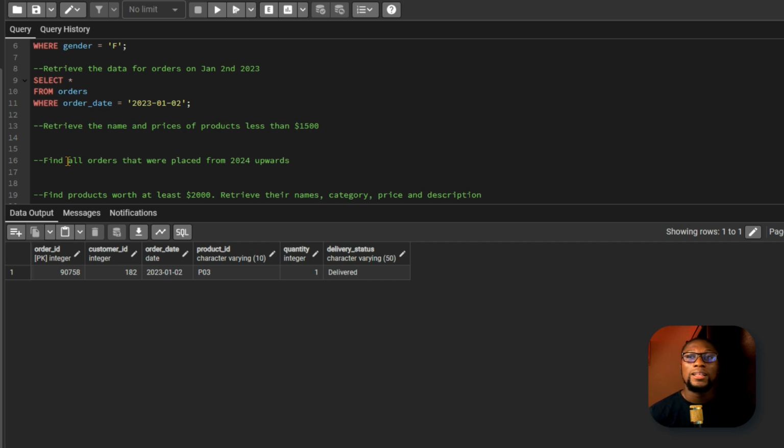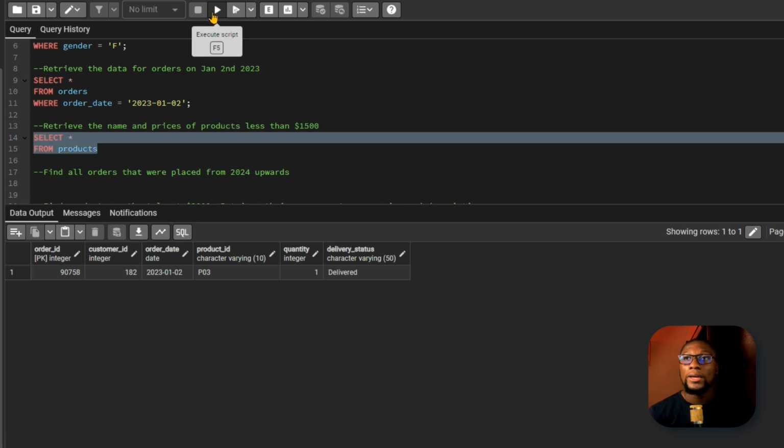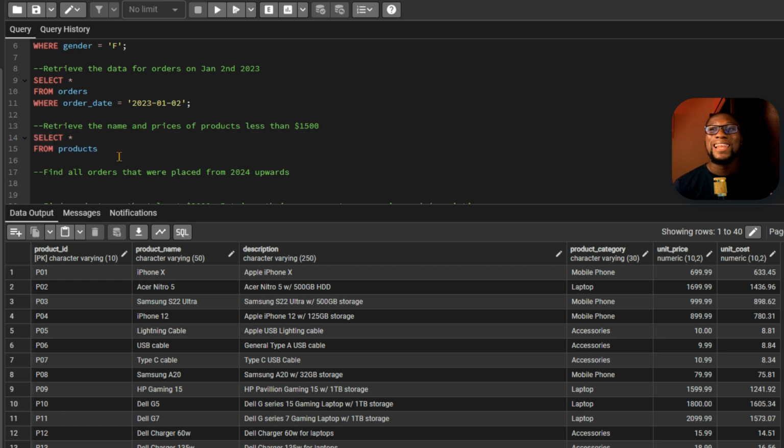For the fact that this has to do with products, we know we need to look at the products table. So we take down our very first code, select star from products, and then we take a quick look at what we have in the products table. You can see a lot of information here: the ID of the product, the name, the description, the category, the price, and the cost.